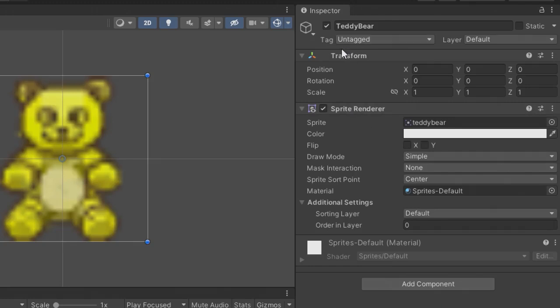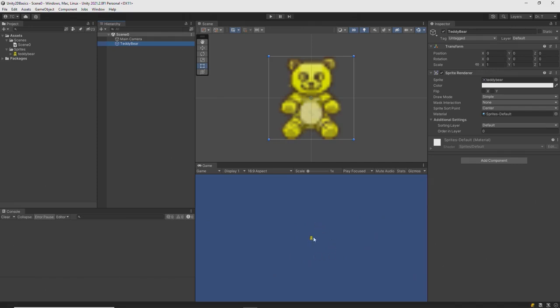And we have a transform, which we'll talk about much more as we actually modify the state of the game objects in our scene. But I'll tell you right now, the transform contains the position of the game object, where it is in the scene, how it's rotated around the X, Y, and Z axes, and the scale of the game object.